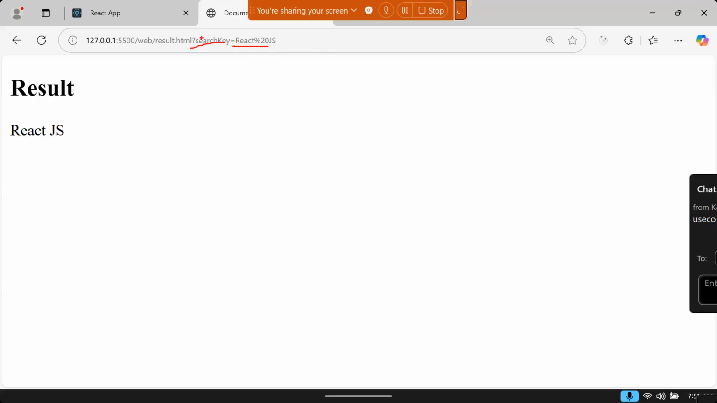Then in modern web designing, we use a routing technique where we can reduce the complexity in querying without showing the keys. We can just pass the values.